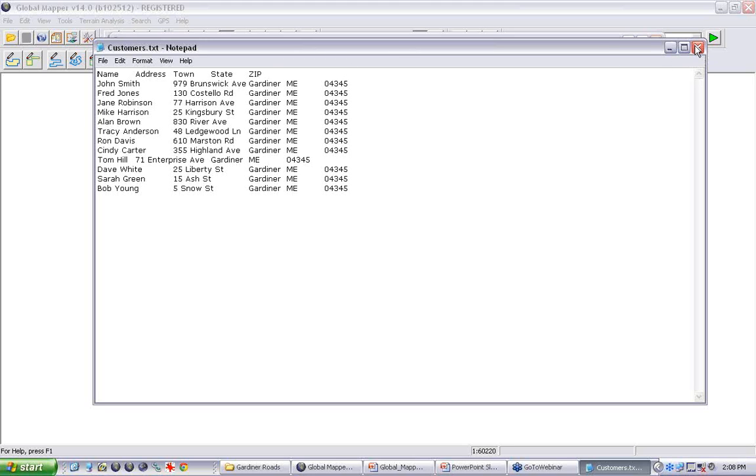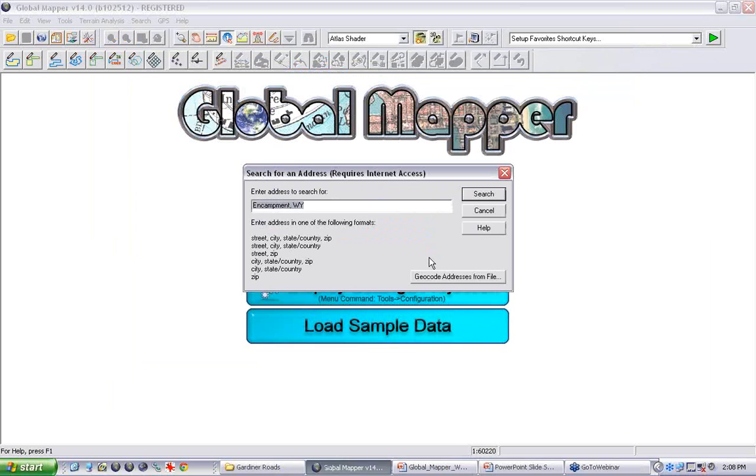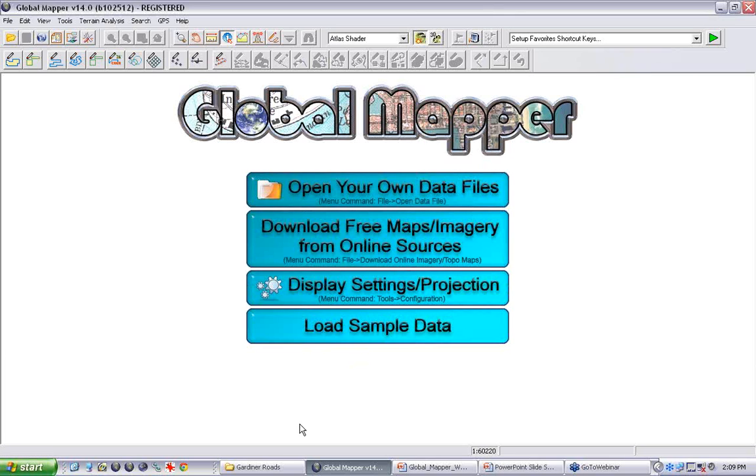Now, typically when you go through a geocoding process, you're going to be referencing the online service. There is also an option to use some preloaded road data. And that's what I'm going to do today.